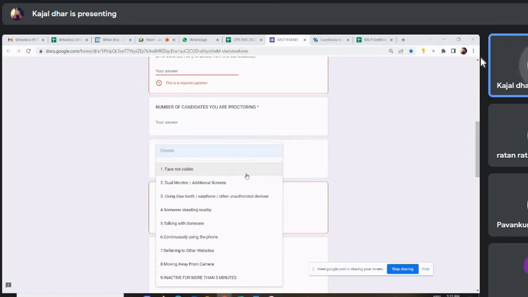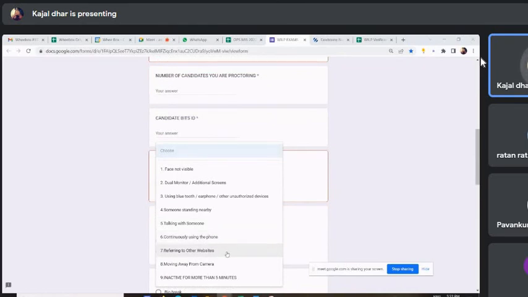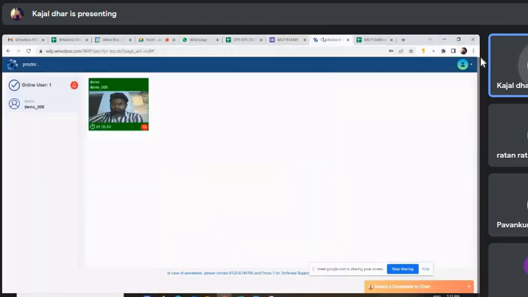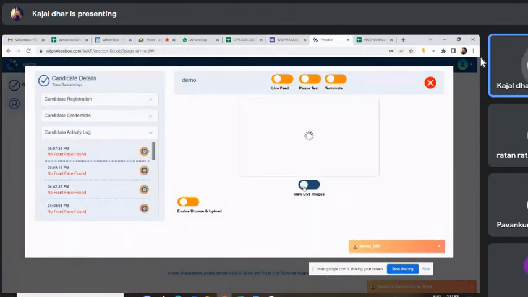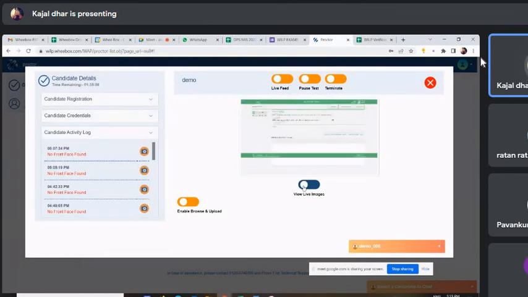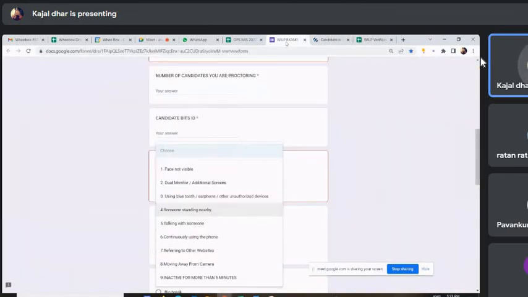Someone standing nearby. Obviously it's an examination, you are not supposed to have company. It is an examination which is supposed to be done by the person alone. Then someone standing nearby is the same. Using a Bluetooth device, talking with someone, continuously using the phone, referring to another website. How will you get to know about referring to another website? If in the desktop view you do not see the test screen, you see some other screen. For that also you have to keep your eyes open.